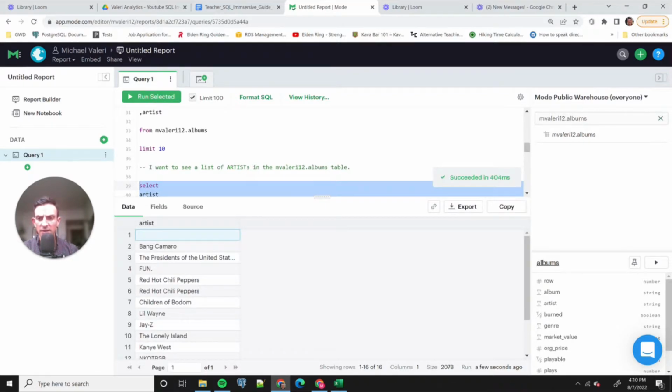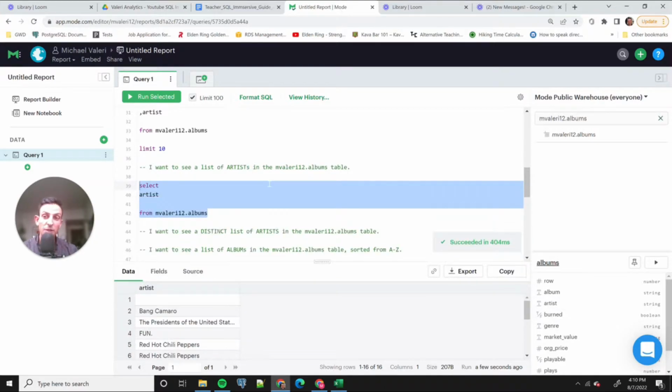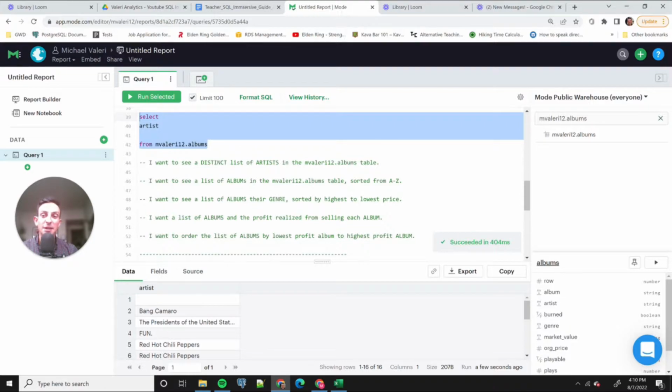I take a look. There's a list of all the artists in this table, but I notice Red Hot Chili Peppers repeats itself more than once. It's in 3 times. So why is that going on? What do we know? The granularity of this table is that every row is a unique album. Therefore, if an artist released more than one album, their name's going to appear more than once.